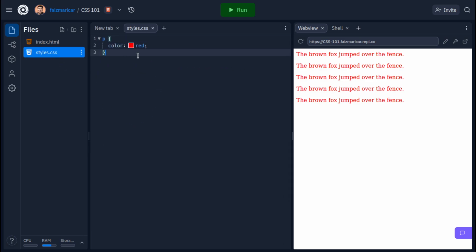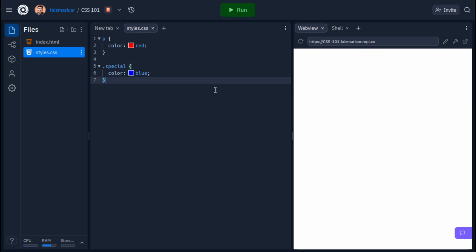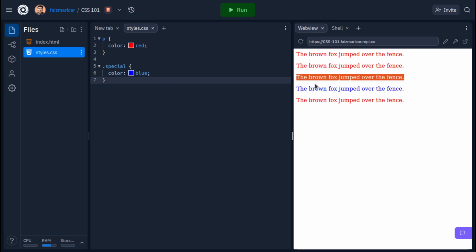To do that, we're going to use the dot and the name of the class. This actually selects all the elements with the special class. So what we're going to do is change the color to blue. Okay, special has color blue. We refresh this page now. As you can see, the third and fourth paragraph, which have the class of special, are now blue in color.